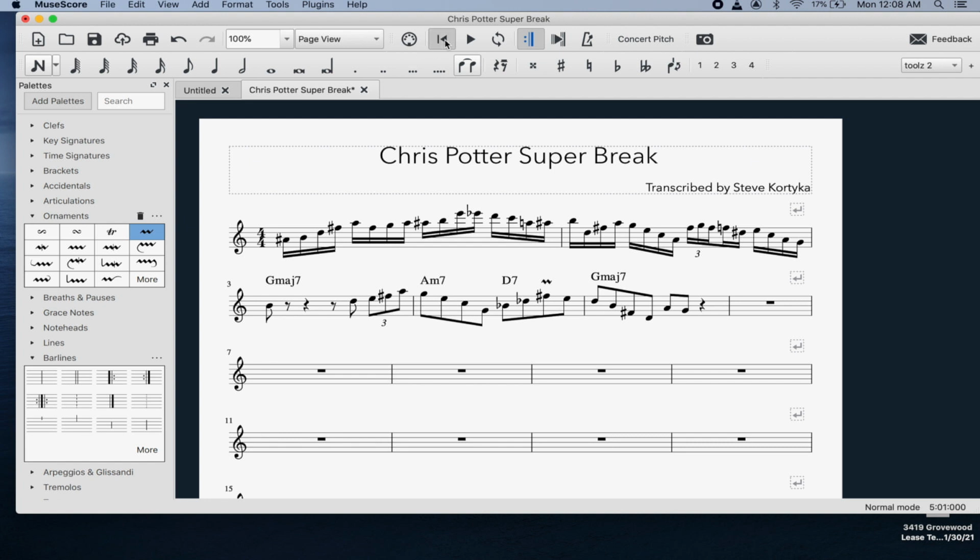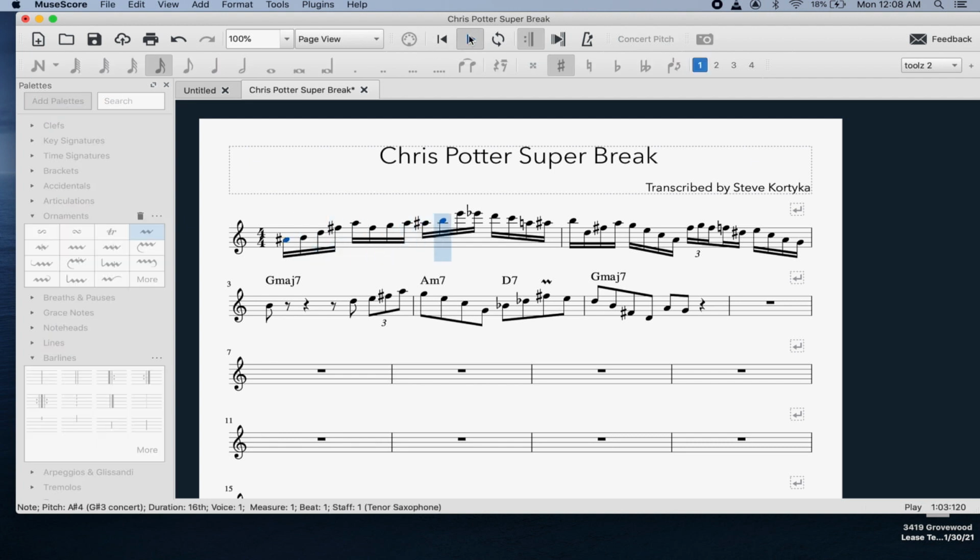Let's hear what this sounds like. That's it. MuseScore, baby.